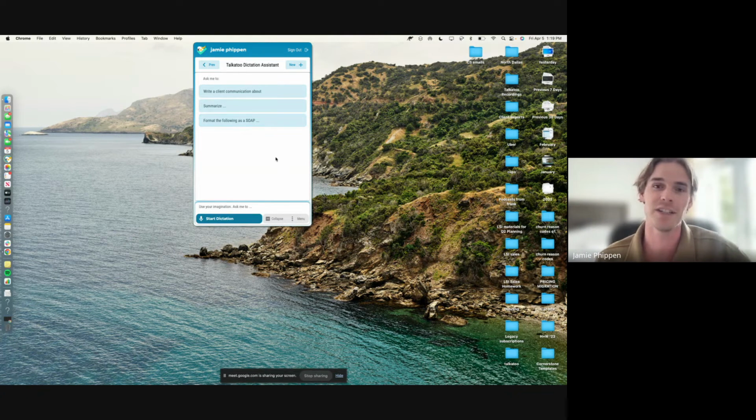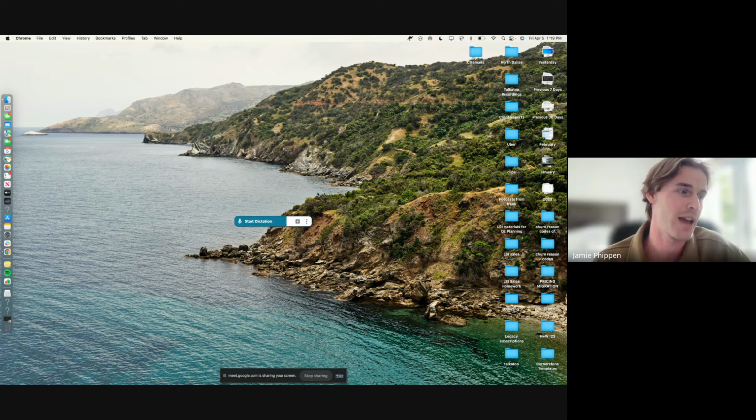So that's the Dictation Assistant, and it solves a bunch of problems that we've noticed Talkatoo hasn't solved just yet. So we're super excited to introduce you to that. And next, I want to talk to you about a new tool called Auto-SOAP.